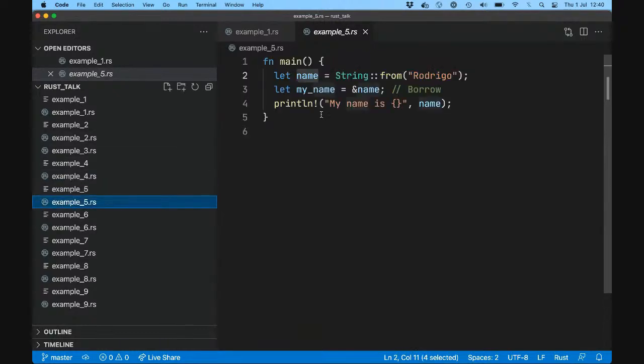So my name can borrow the ownership of name. So in this case, we have name, same thing, a String from, and my name borrows the value of name. For doing that, we need to use an ampersand here. So this ampersand returns a reference of name to my name. So in this case, we are not taking the ownership, we're just borrowing it from name.